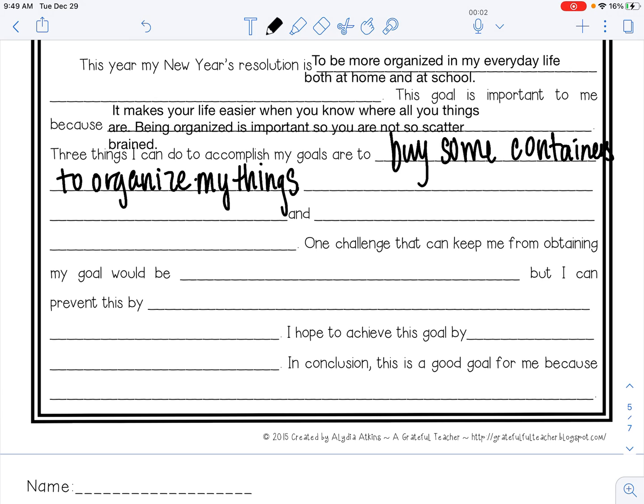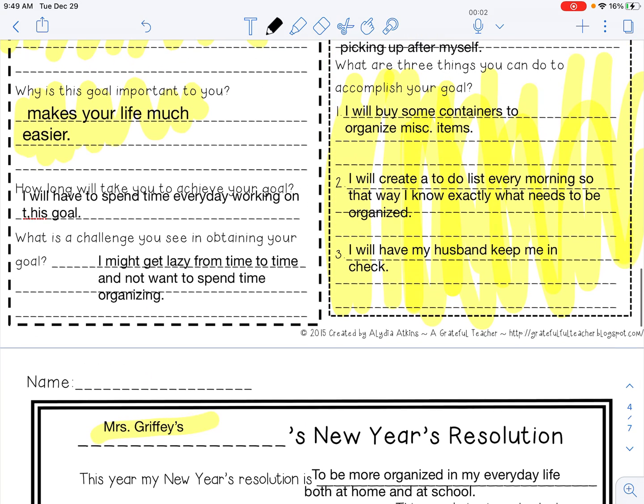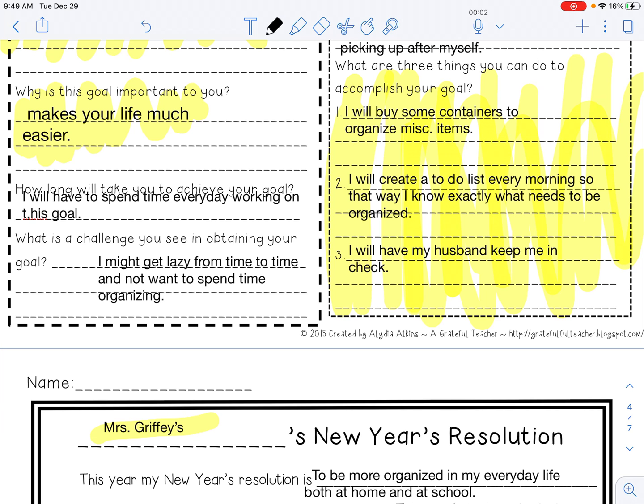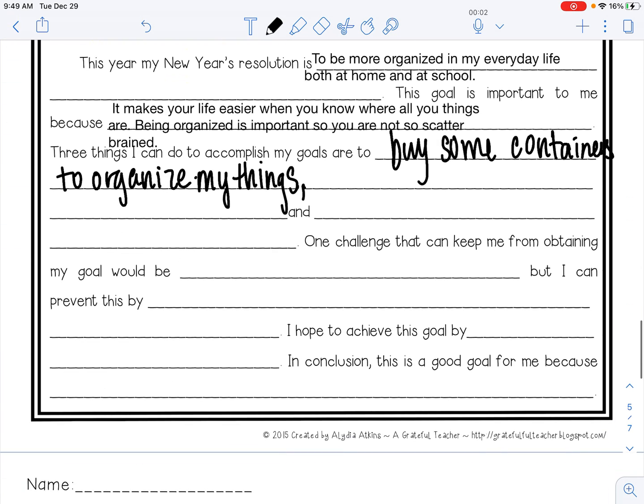Now let's go to the next one. Comma. Do you see that comma there? Now I'm going to go back and look at the next one. I will create a to-do list every morning so that way I know exactly what needs to be organized. So some things that I'll do to accomplish is buy some containers to organize my things, create a to-do list every day.